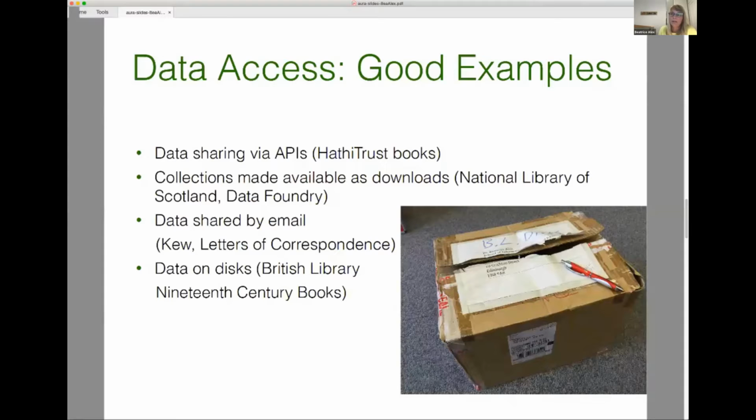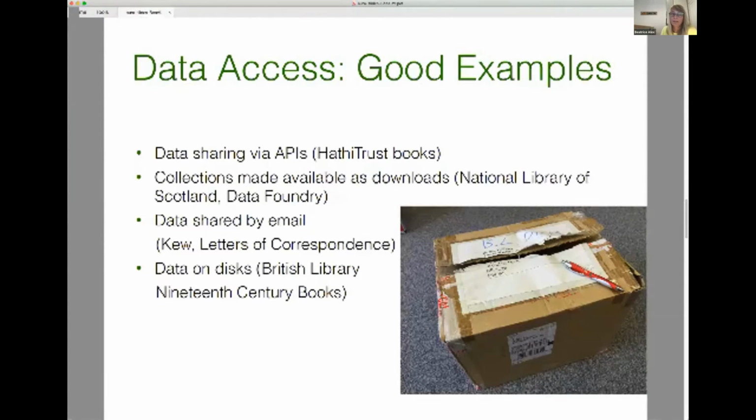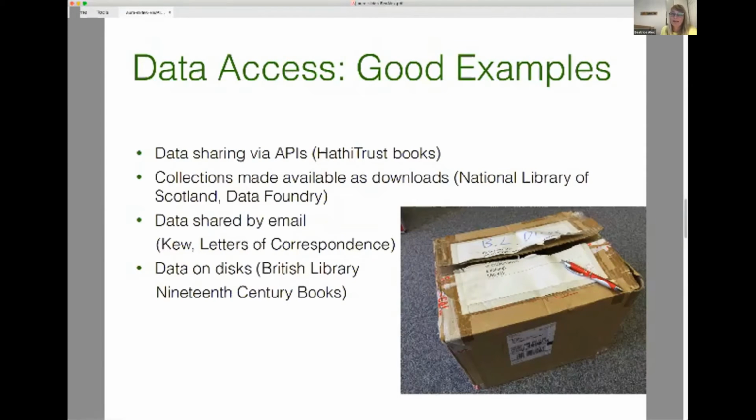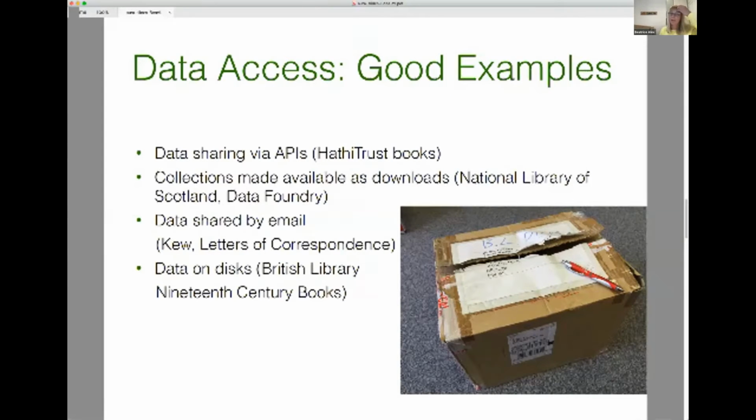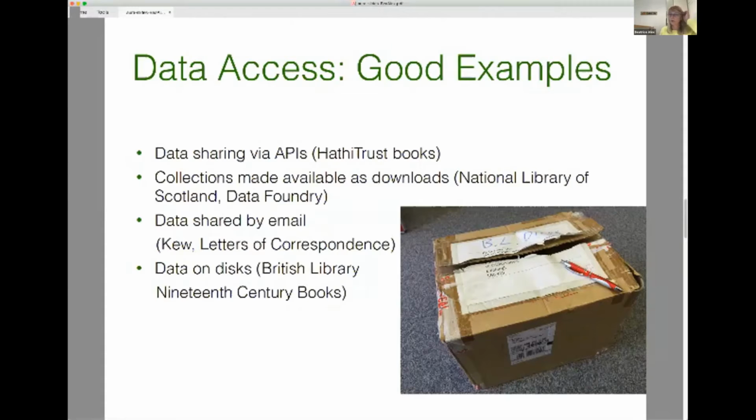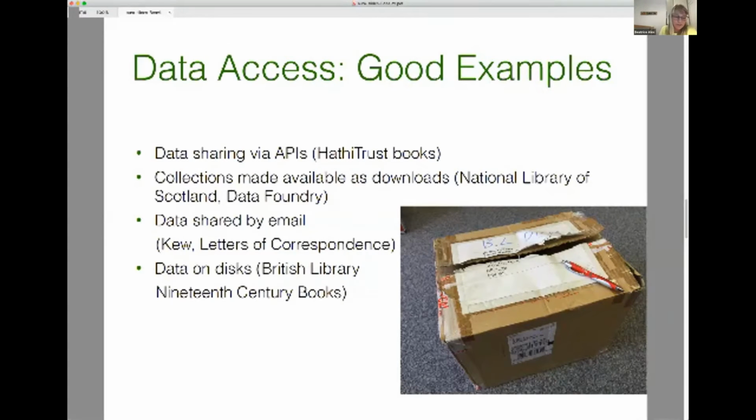We've managed to get data from the National Library of Scotland through the Data Foundry, which I want to give a big shout out for, because it's so easy to download. It's made available in METS/ALTO, and once you know that format, it's easy to use, and you can reuse scripts. Then we have had data shared from the Q archive, the letters of correspondence. They were sent to us by email, so we were able to use them straight away.